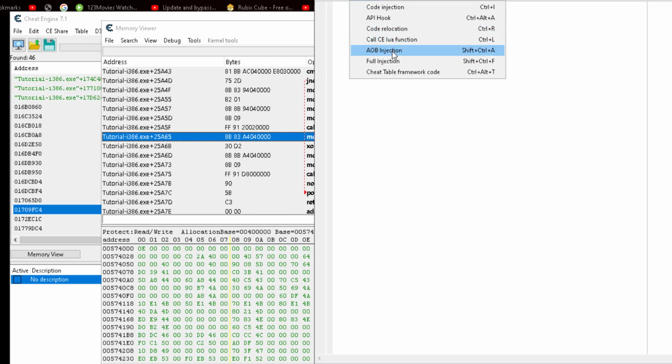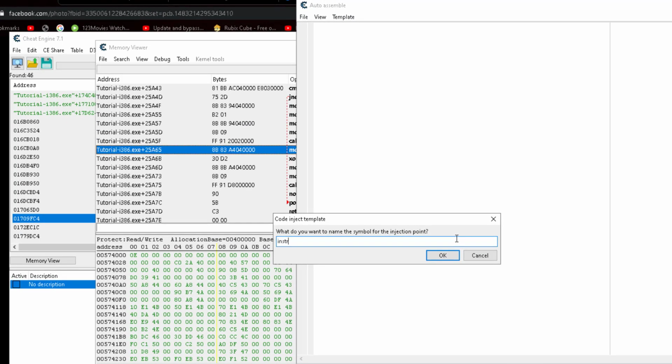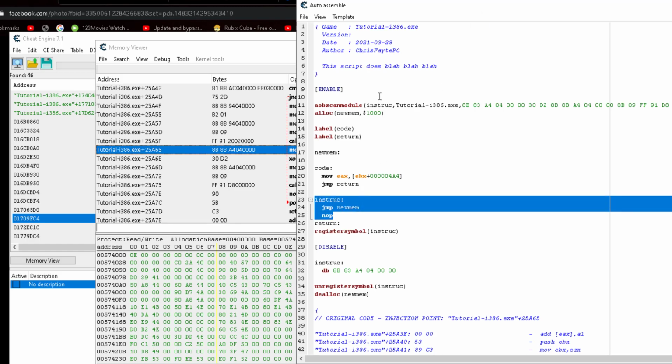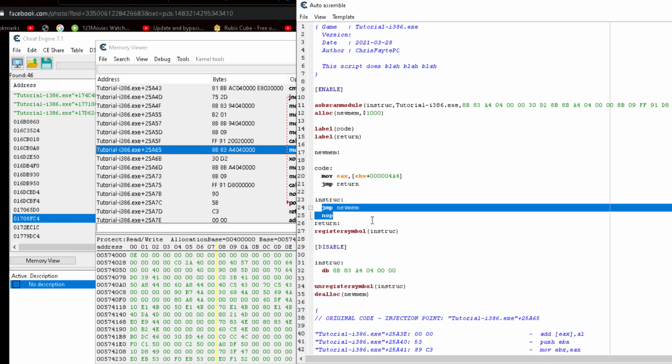We'll just do AOB injection. I'm just going to call it something, instruction. I just call it that. You know what I'm talking about. Okay. Alright, so as you can see, this is what the name of that first byte is going to be. That's where it's going to place the jump to new mem. And here is the name right here. So this address is now going to be called new instruct. That name right there.